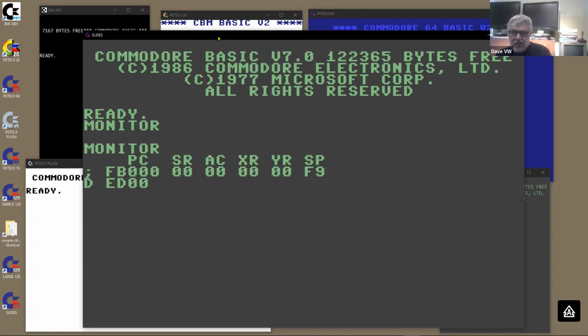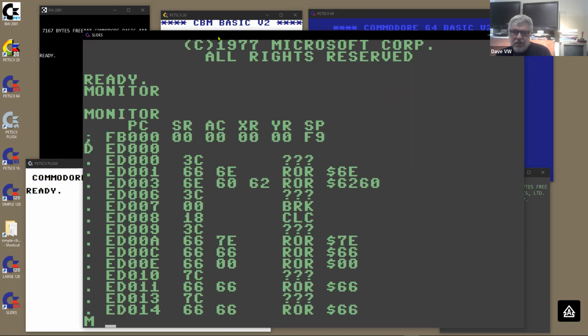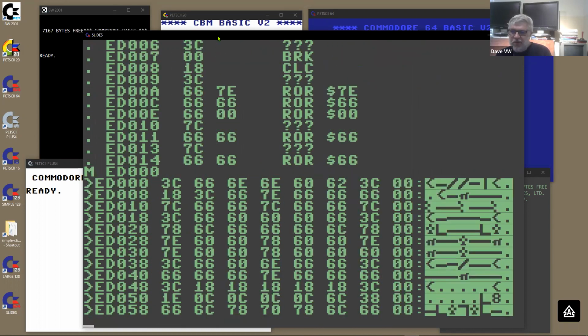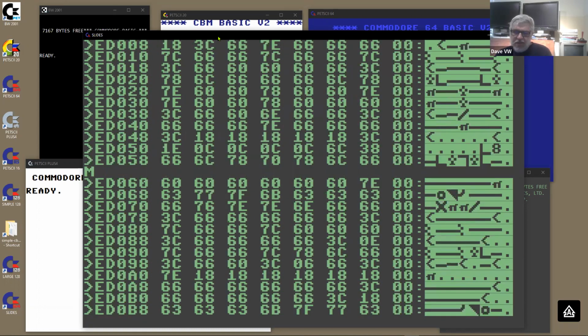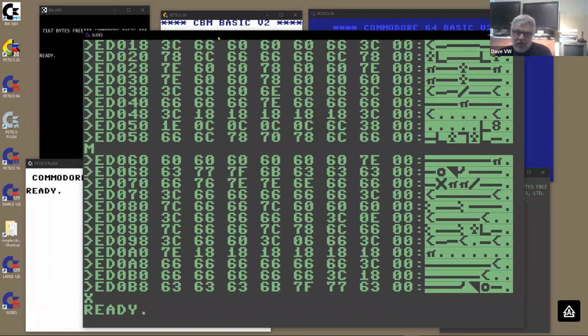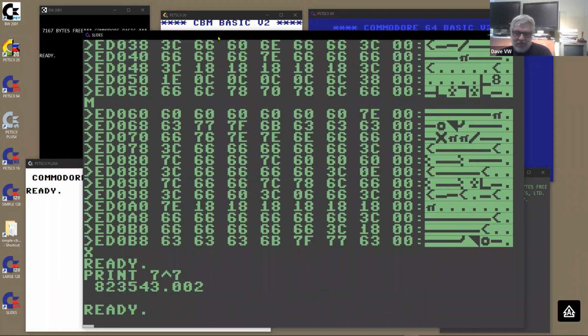Here we look at the character set. I'm sorry, not disassembly, but memory dump. Those are the bitmaps of the characters. We don't have a screen editor. We have a line editor. So anything that I've typed before, I can scroll back with the cursor up. I can access my fun stuff there. There we go.